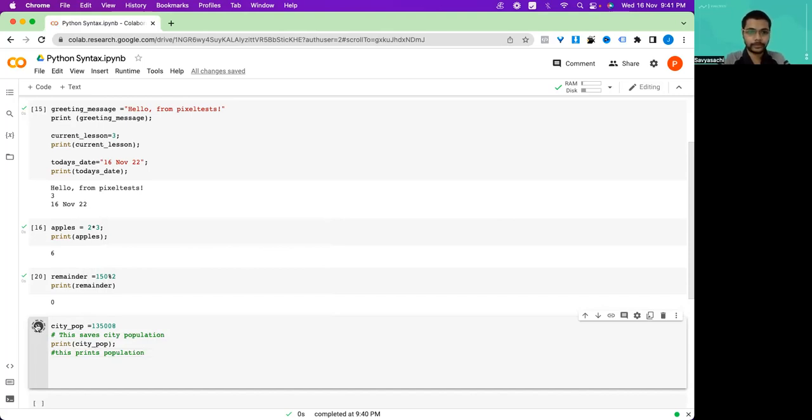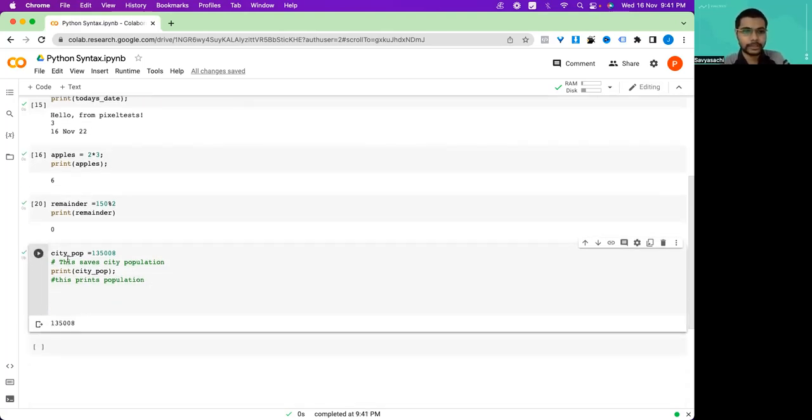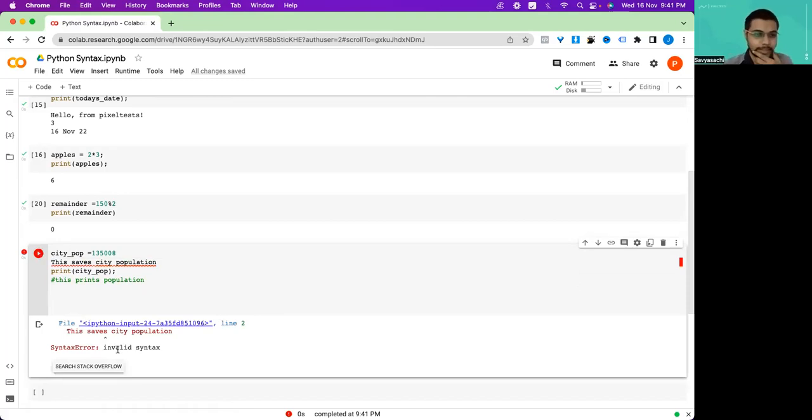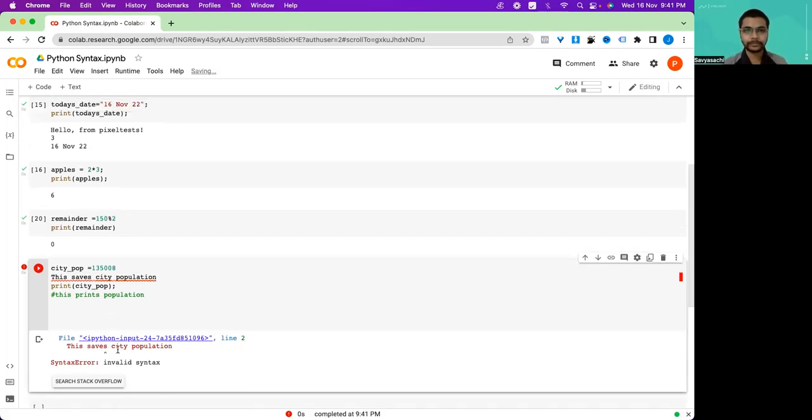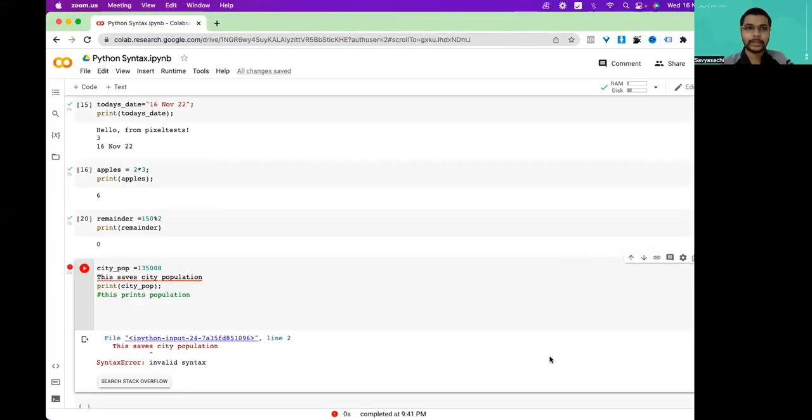Let's run this. So now if you see, the population was saved and the population was printed, but these lines did not run. So if you want to write something like this without the comment symbol, you'll run into an error, right? So this is one common error that people make. People write a comment and they do not include the comment symbol, right? So that brings us to the end of this session, right?